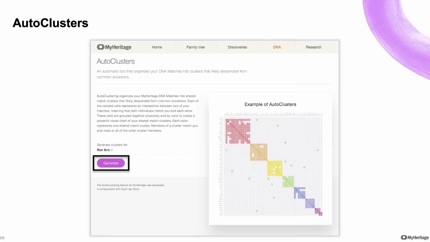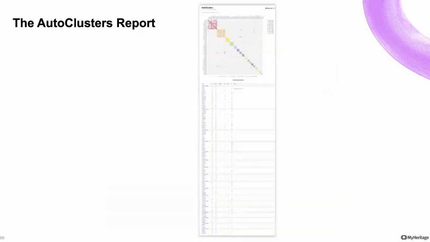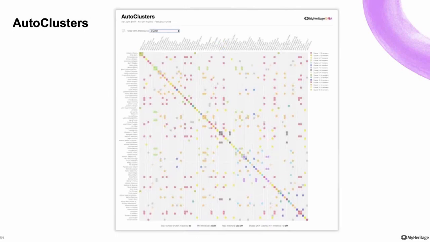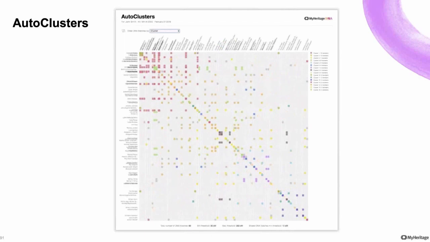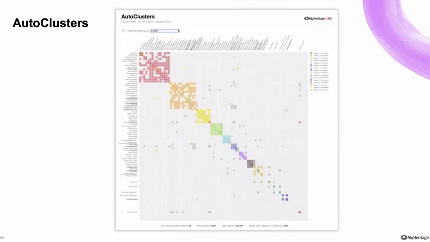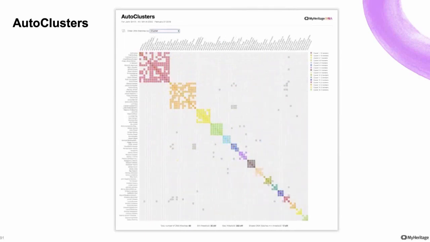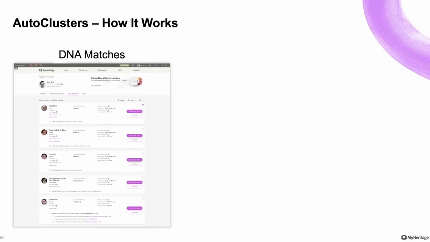So you can generate your AutoCluster report, and once it's ready, it will be sent to you so that you can also work on that offline. And it will look something like this when it opens up. Not really appealing, right? But after a second or so, the AutoClusters will rearrange themselves in a cute animated way, and they will be broken down into groups of matches. But what are AutoClusters, right? What is it, aside from very beautiful squares on a sheet?